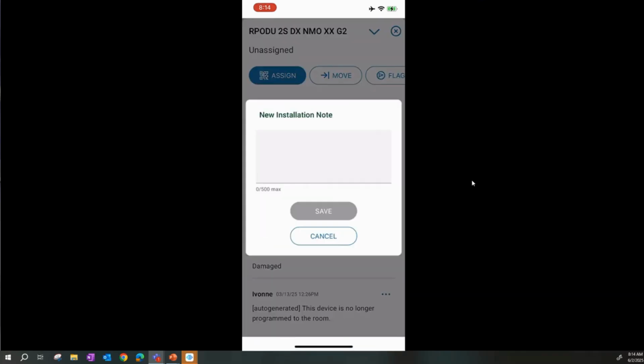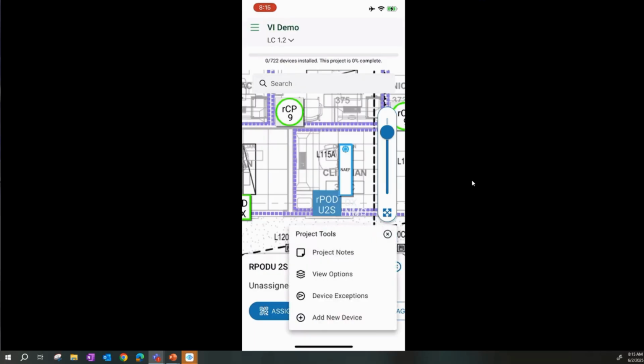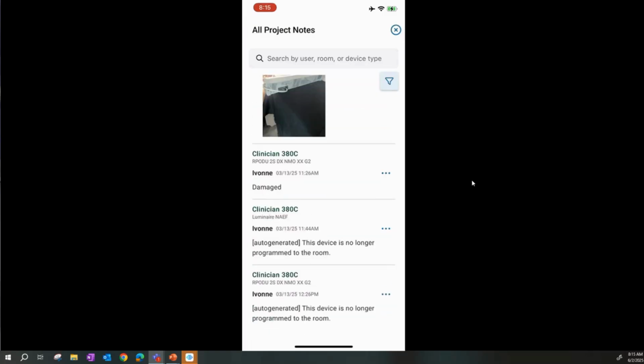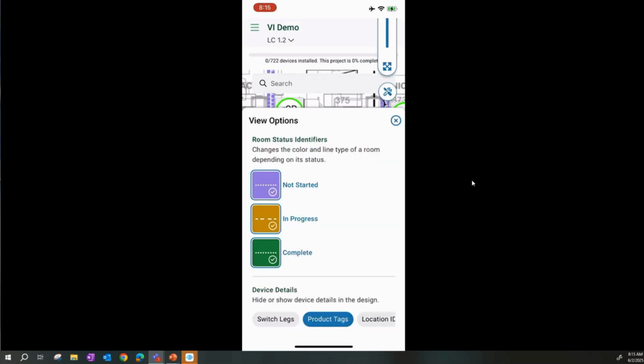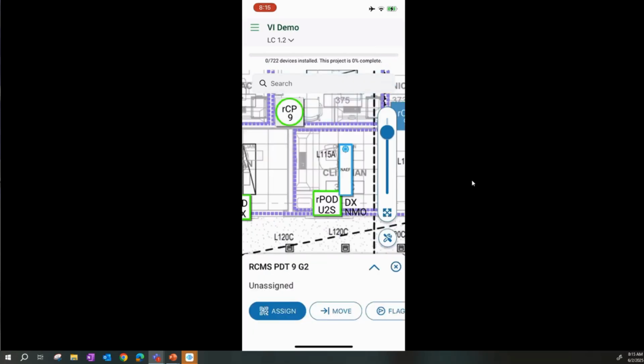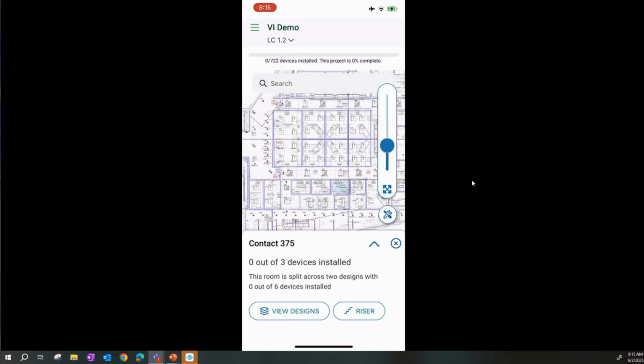Let's dive into tools next. I'm going to bring down my arrow there. So your project notes, selecting your project notes here, you'll have all the notes associated, as I mentioned, to the project. Your view options is going to be different layers for your room status identifiers. So you're going to have colors purple, orange, green, and each one of them means something. Purple is a project that's not started, which I mentioned, I've scanned 0 devices on here. So that's why every single one of my rooms is purple, because it's not started.